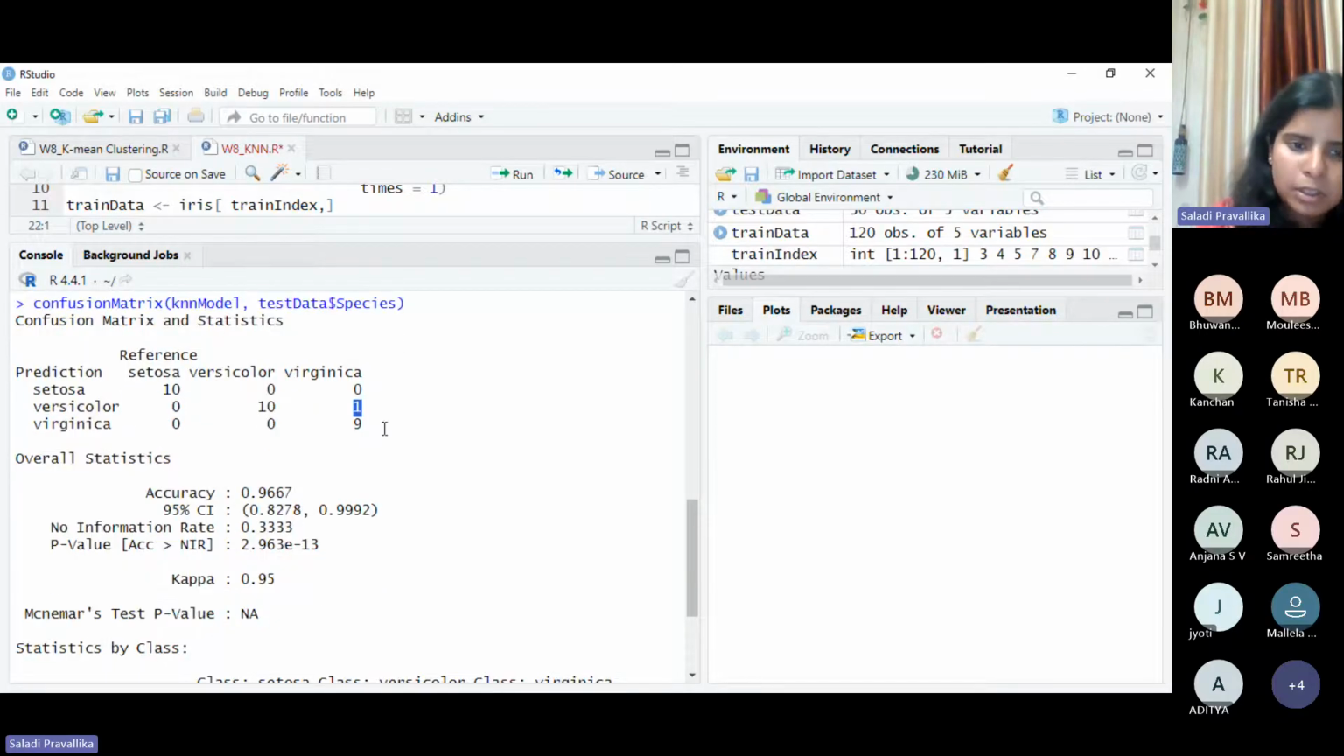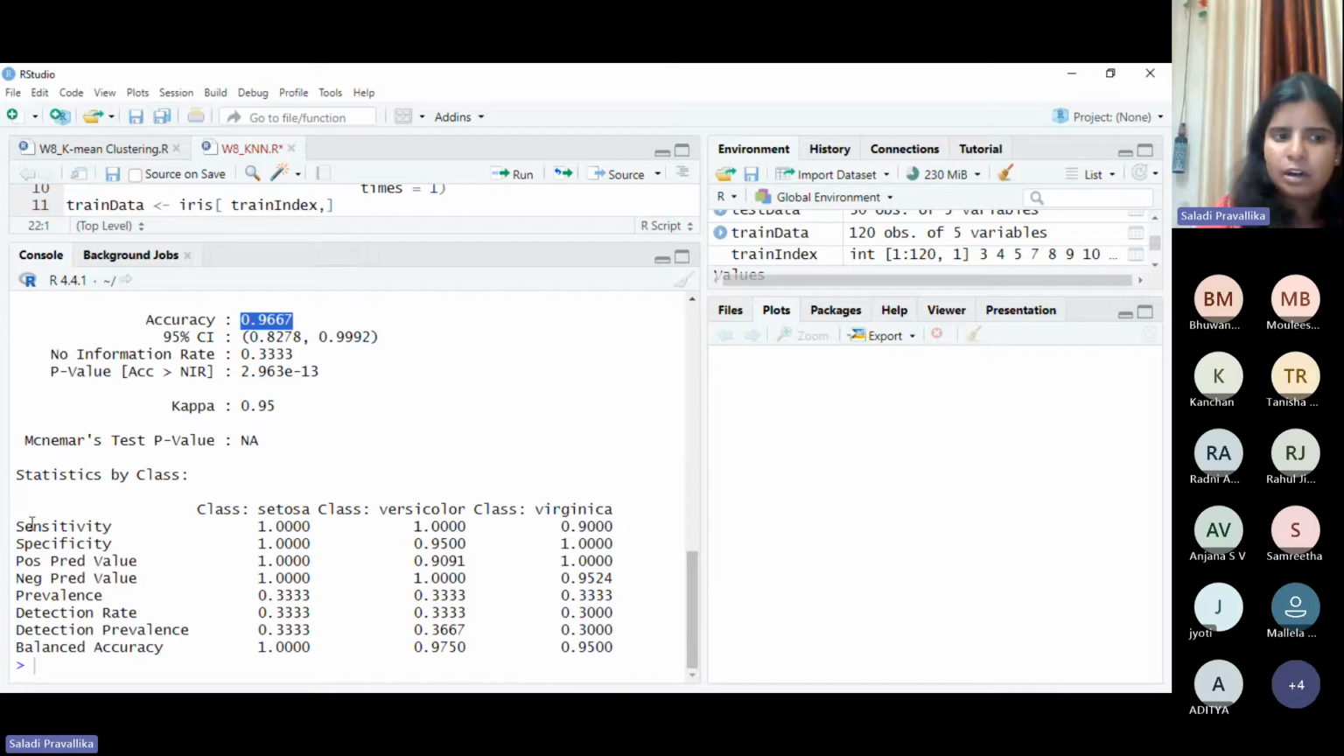Because of this one thing, now our accuracy is 96.67%, right? And then all the sensitivity, specificity, positive predicted value and negative predicted value. All of these formulas and everything were discussed in the last class. I hope you all remember it correctly. And these are all with respect to each class: Setosa, versicolor, and Virginica. Okay, clear? Is it clear so far?